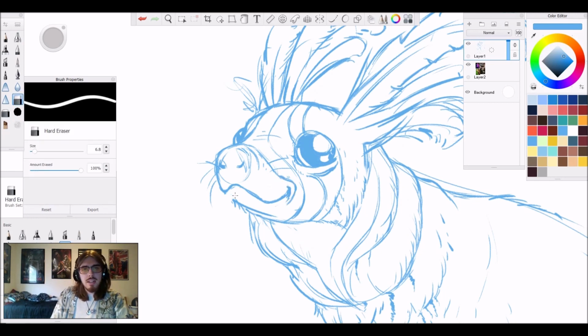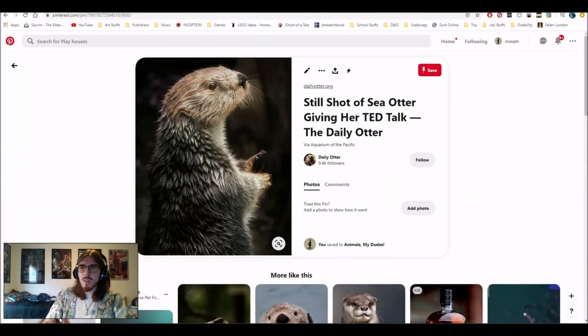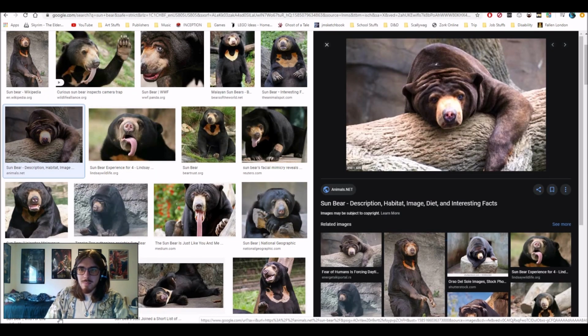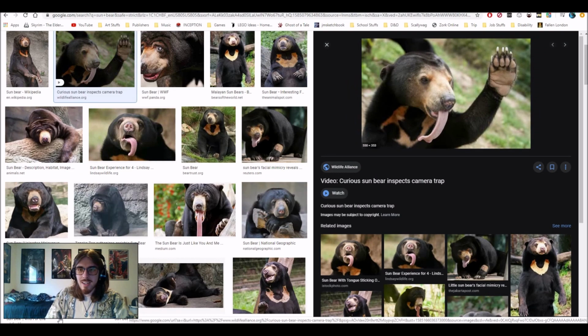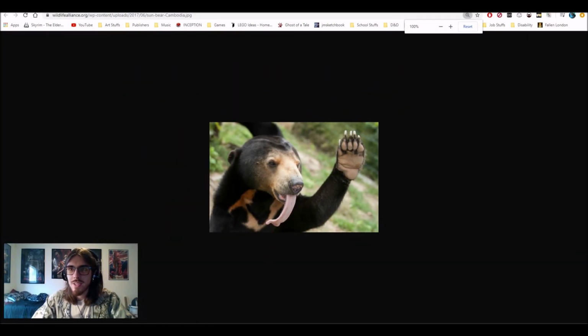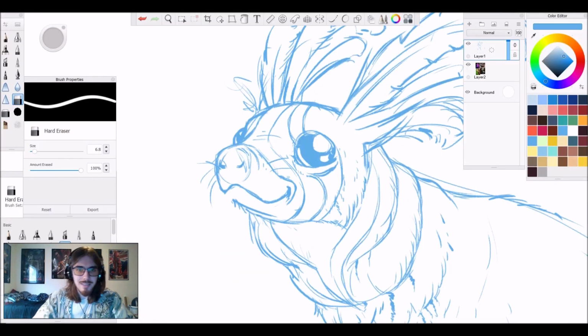You know what I was thinking as I was looking at this guy? He looks an awful lot like a sun bear. Big wrinkly clumps of fur, but look at their tongue. Look how long their tongue is. And you know what? I want to give this creature a big long tongue. So we're going to do it.